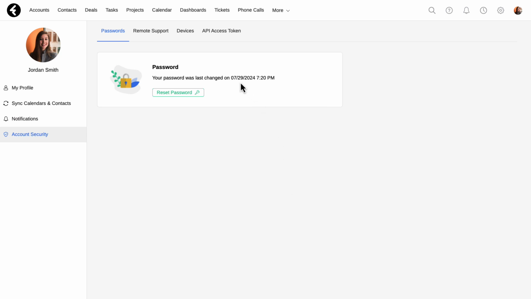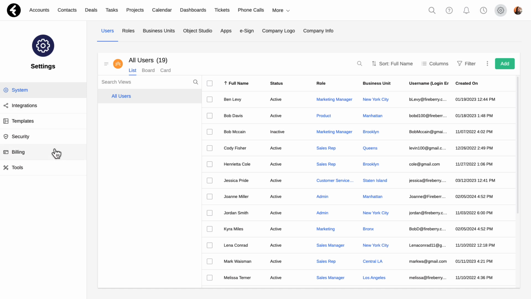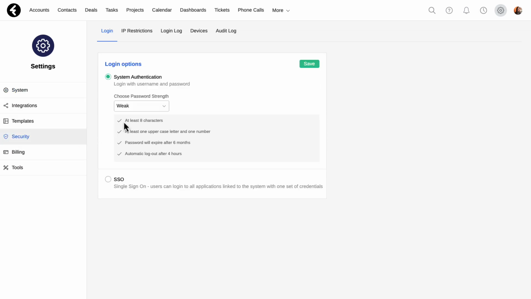Let's go over one last thing. By going to your settings and opening the Security tab, you'll be able to set your system's login settings. As you can see, my system is set to the System Authentication option, which has my users log in with a username and password. Here you can also choose the strength of your user passwords. This will set the minimum requirements of all your users' passwords.